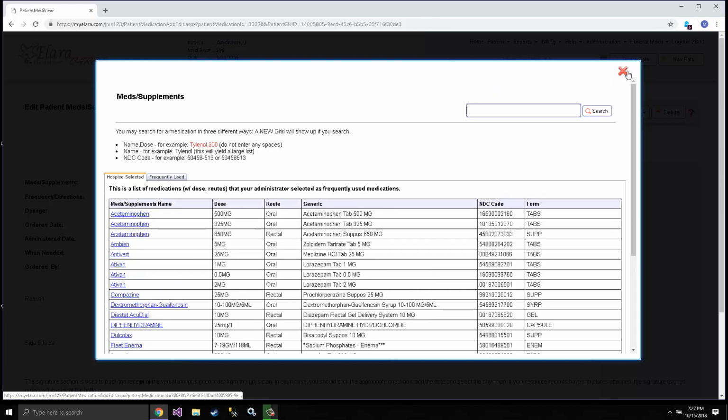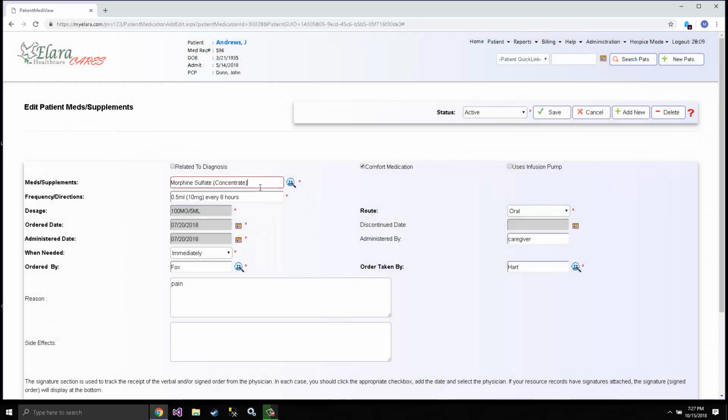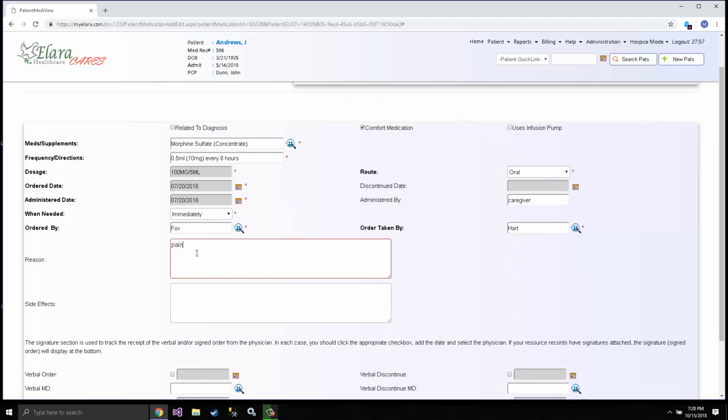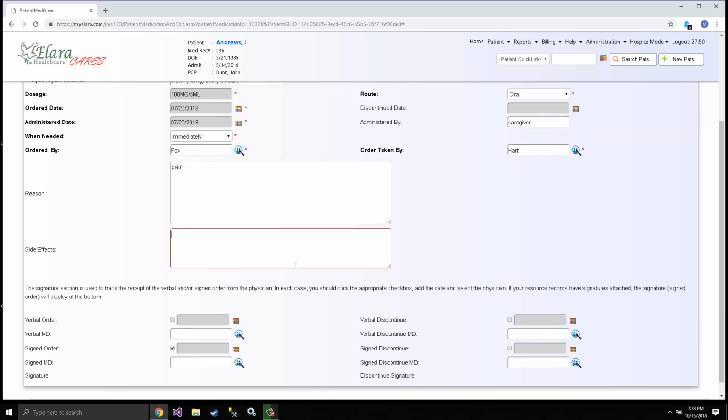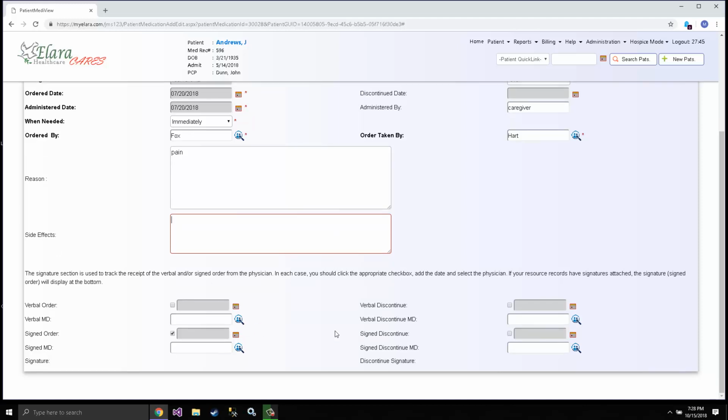So once you find the one you're looking for, you can click on it. It will populate in this box here. And if the dosage and the route are in the library, which most of them are, it will populate a couple of these boxes for you, right? You have a reason box down here, definitely one that auditors are looking at these days, and any side effects that are a result of the medication could be listed here. And then you'll notice at the bottom, as typical with any of our order forms, we have the verbal and signed orders as well as the discontinue orders, okay?